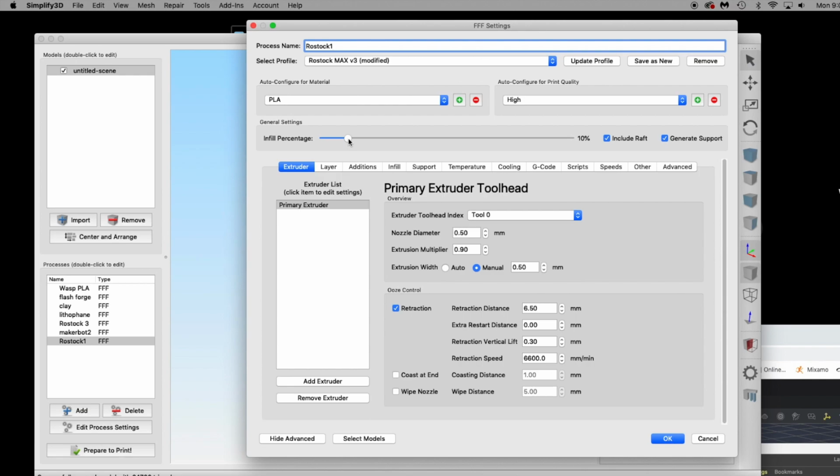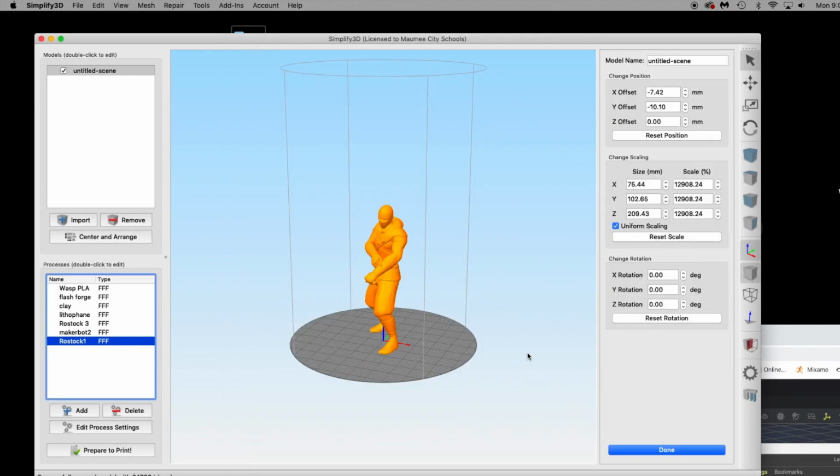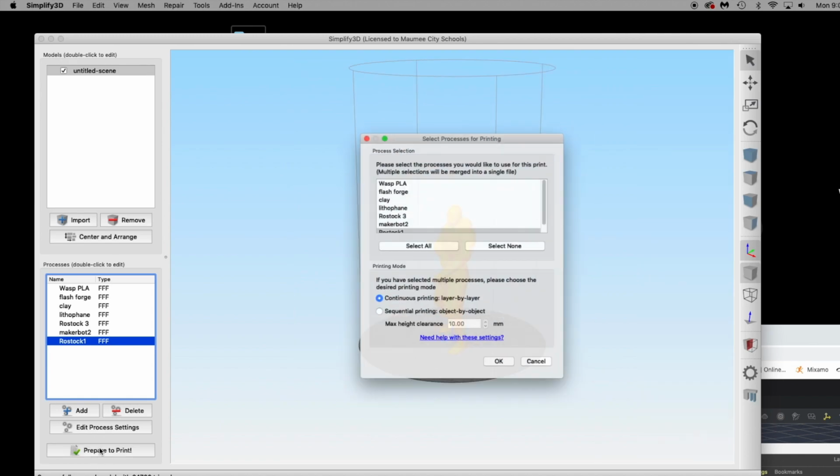So this model is ready to be prepped. I'm going to go ahead and bump the infill down a little bit. Since this is a model, it's not going to hold any weight. I don't need a huge honeycomb in there or a tight honeycomb. I'm going to go ahead and include a raft and generate the supports. And we are printing with PLA, so since it's an open bed, I have a lot of success with PLA. I'm going to hit prepare to print.